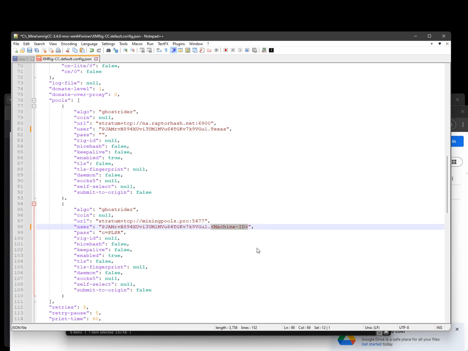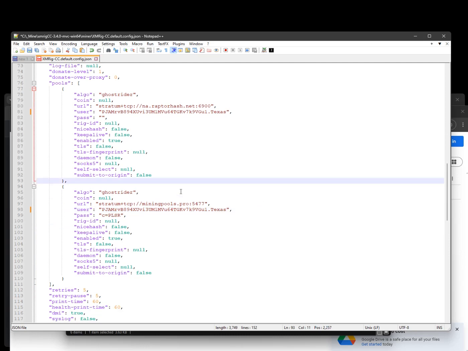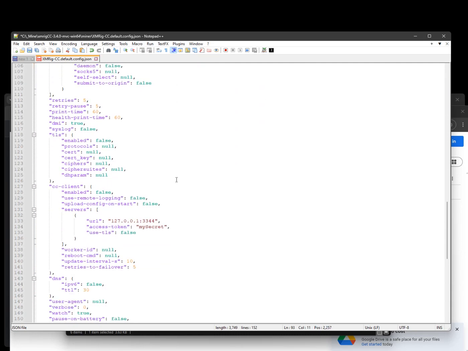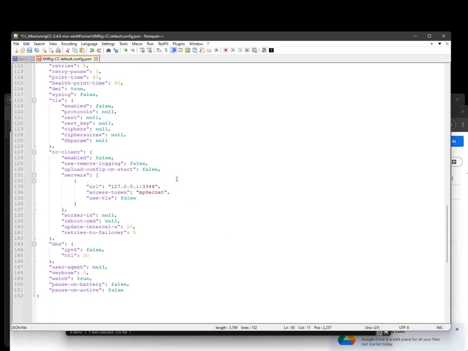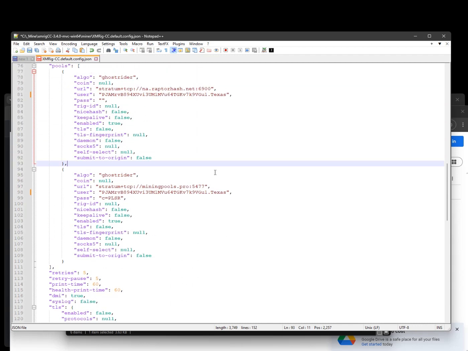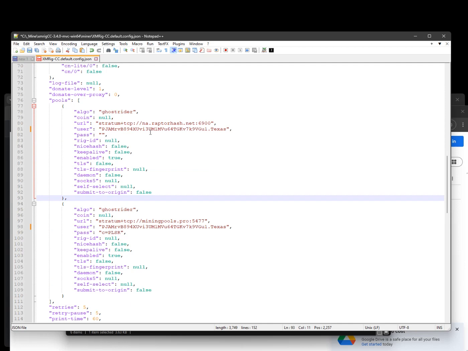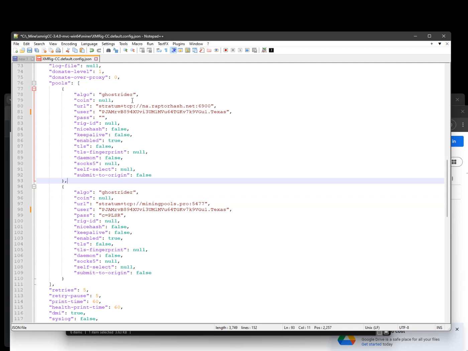So there's 2 pools active, or can be active. What's interesting here, and why I'm just saying use these 2 pools, is because if pool number 1, which in this case is the Raptor hash pool, encounters an error and is unable to send hash rate, your machine is not able to communicate with the pool, well, it's going to retry communication 5 times. After the 5th attempt, if it still fails to communicate, it's going to roll over to the secondary pool, which is the miningpools.pro.